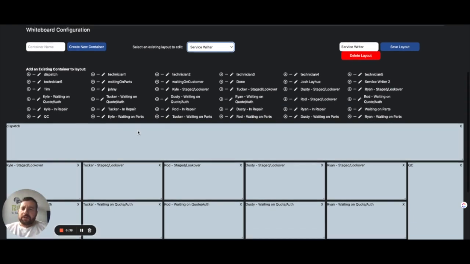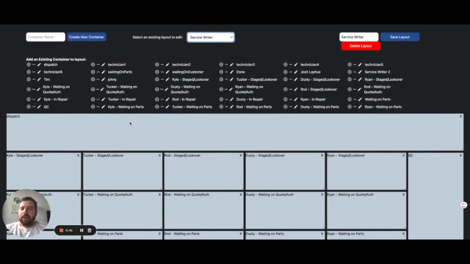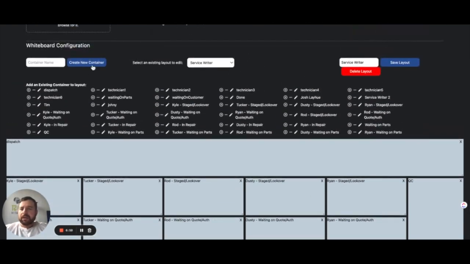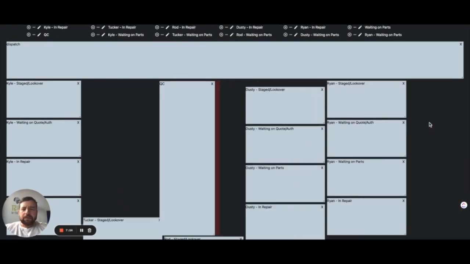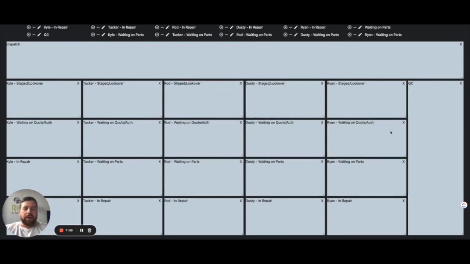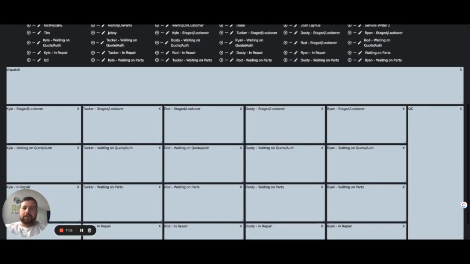We gave you as much flexibility as we could imagine here, because you can create as many different containers as you want, and then you can create as many different layouts, which is a collection of containers, as you want. What that allows you to do is configure these containers however I want. I can drag and drop them. I can do tons of different things. If I wanted my QC to be moved over to the left side, not a problem. I can configure it like that. So it really allows you to fully customize the view specific to how your shop runs.